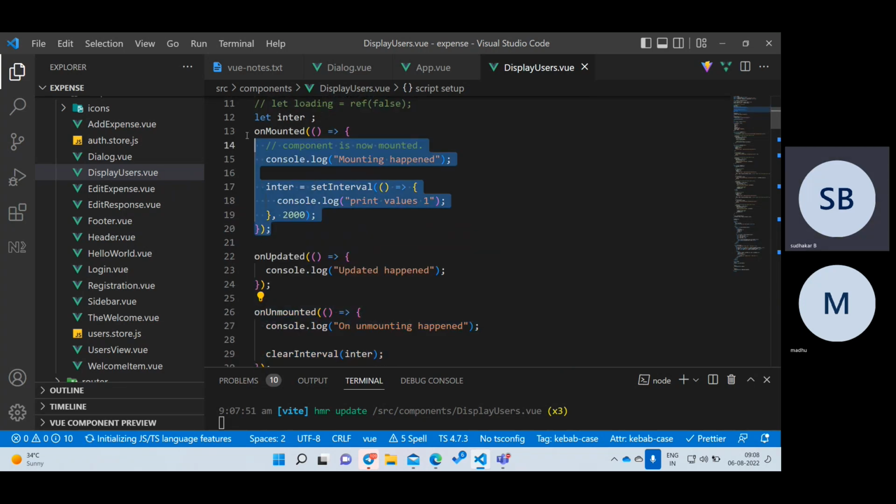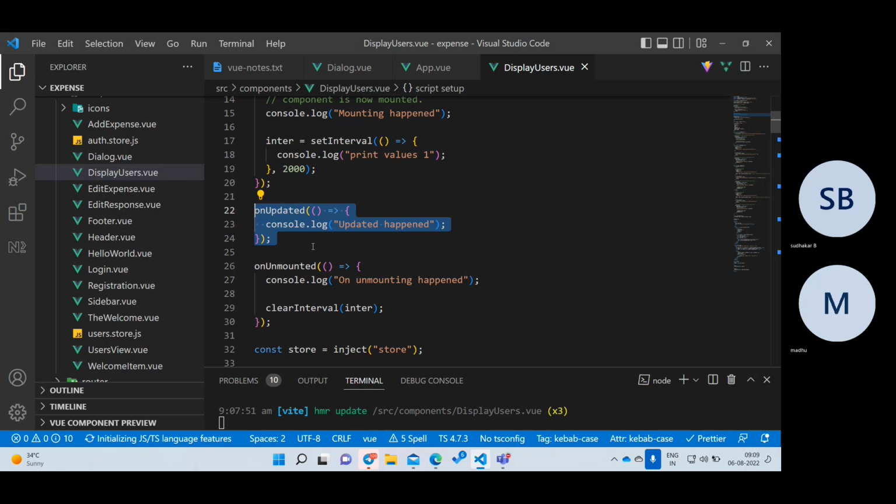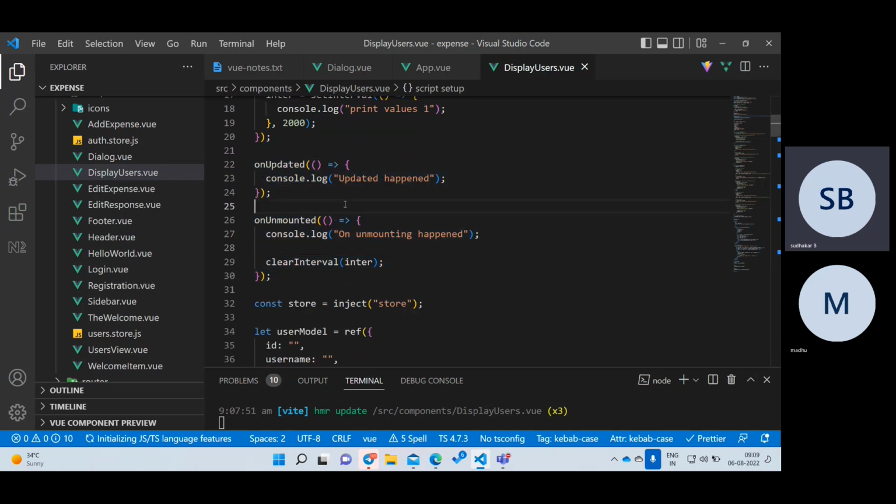Now tell me how many times the unmount method will be executed. Only once, whenever we are leaving that screen, that route. And how many times will the update method be called? Whenever the UI is getting updated, this method will always be executed. And unmounted will be executed whenever we are leaving this page and going to the other page. Clear?